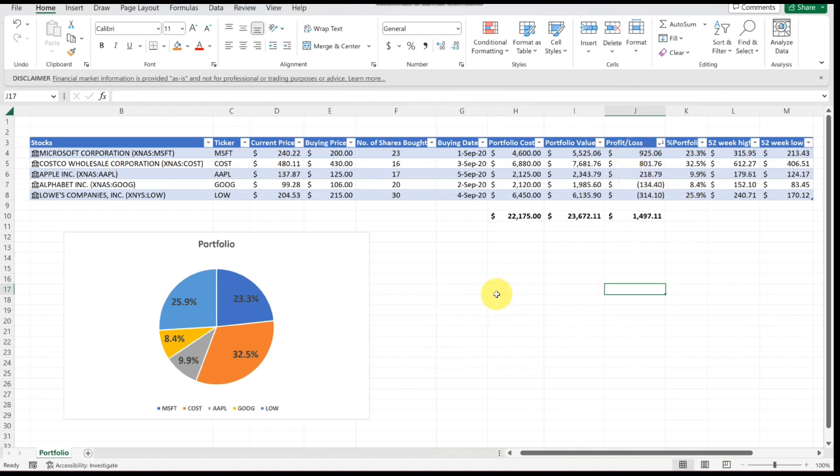So in the next video, I will show how to calculate compound annual growth rate or annualized return for these stocks, so that I can determine the annualized percentage gain of my portfolio.